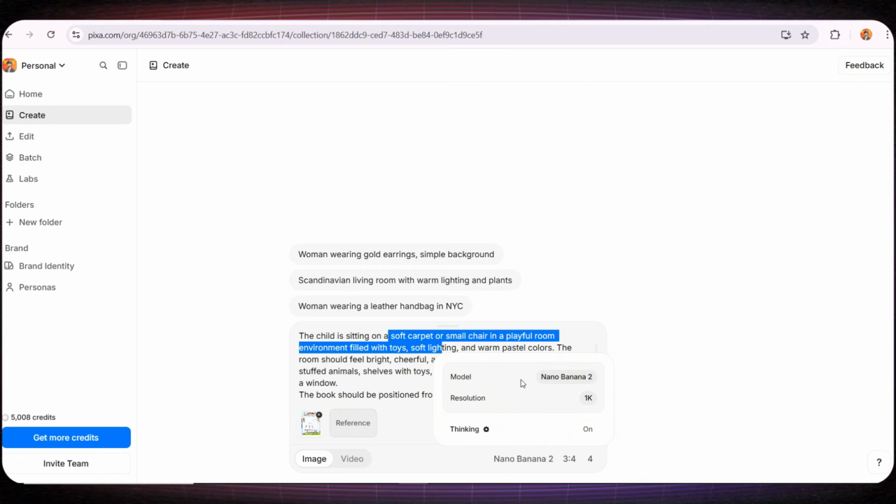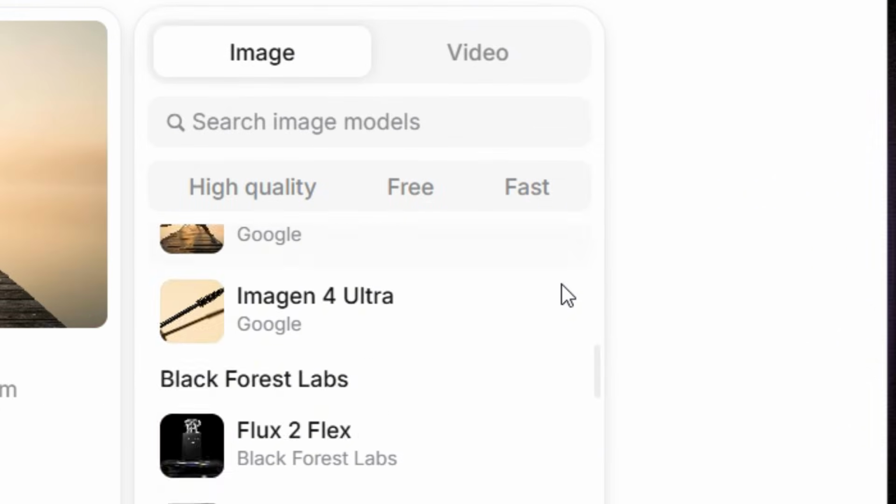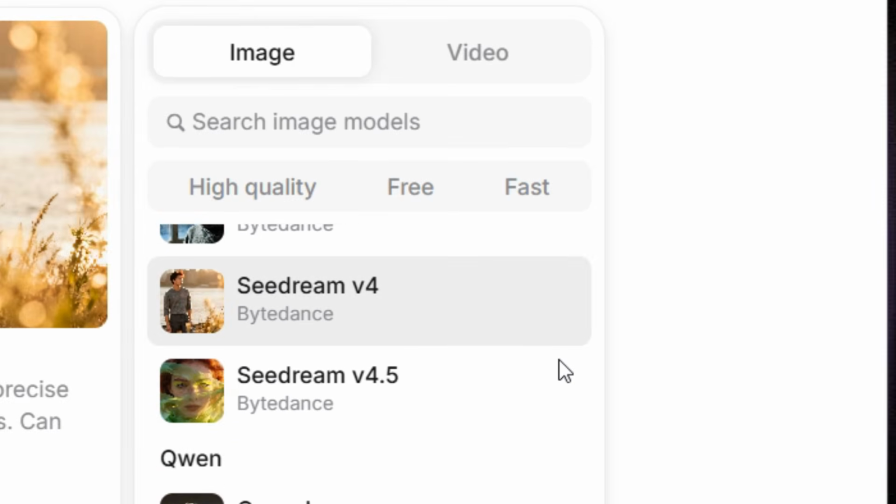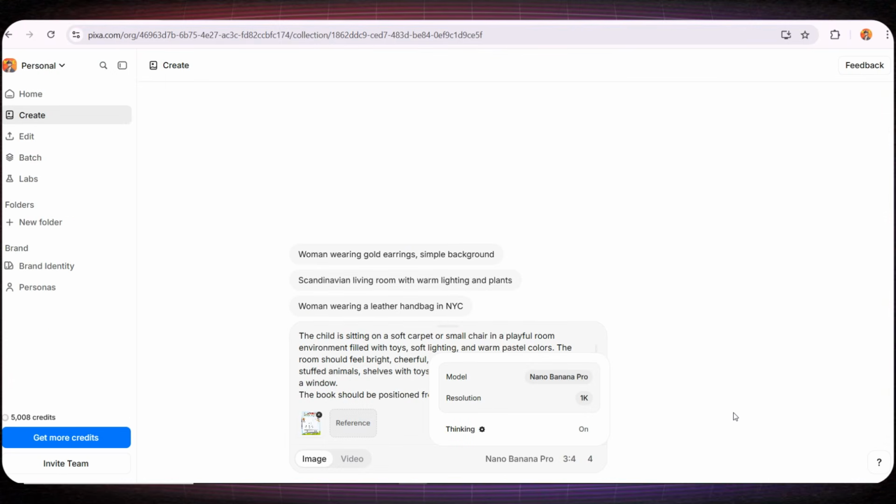Next, you'll find the AI model selection. You can choose which model you want to generate your image. There are many models available, almost all the popular ones on the market. For example, I'll choose the model Nano Banana Pro. And here, you can select the image quality. It supports 1K, 2K, and even 4K resolution.